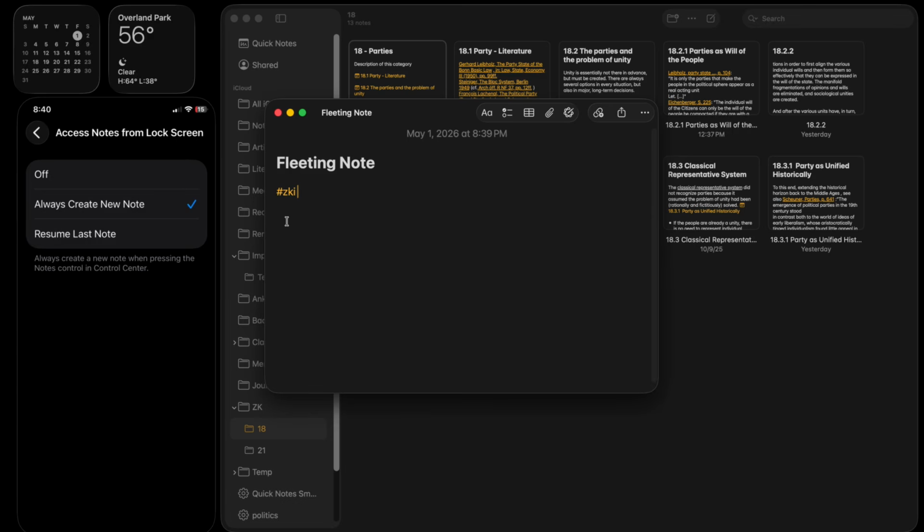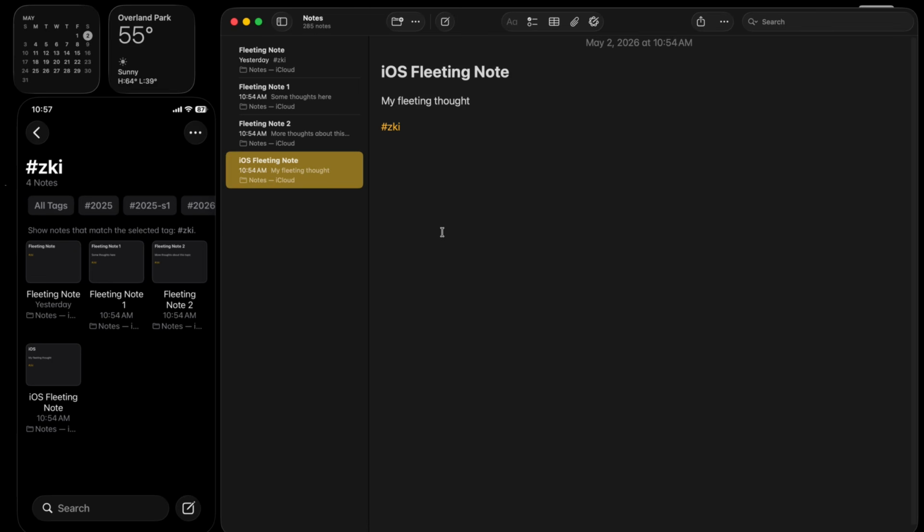That's just a place to capture that information. And Quick Notes is perfect in Apple Notes for that. Personally, I don't care where those end up because I have them identified, but you might want to have a more organized method of putting them in a folder or some other way. It's really up to you. And now just by clicking on the tag ZKI, I can see all of those fleeting notes either on iOS or on macOS. And it's that easy. So that way I can just gather those and use them.